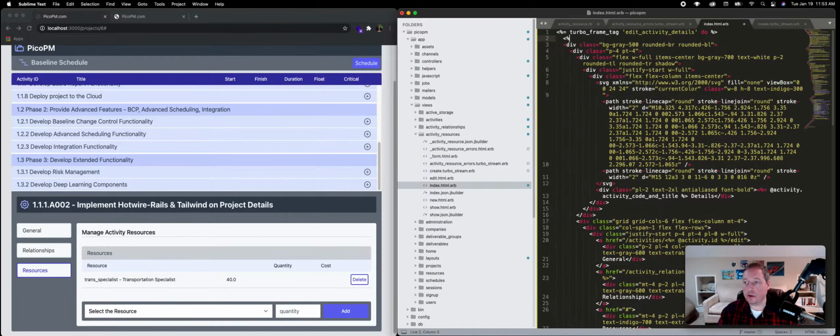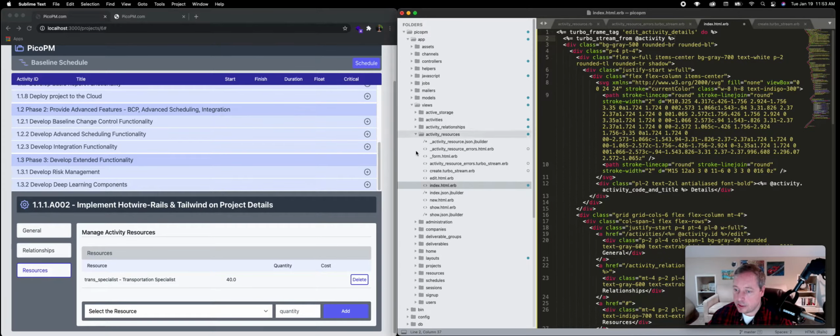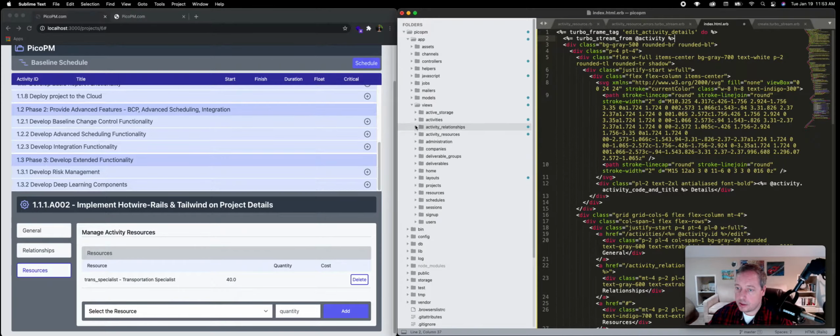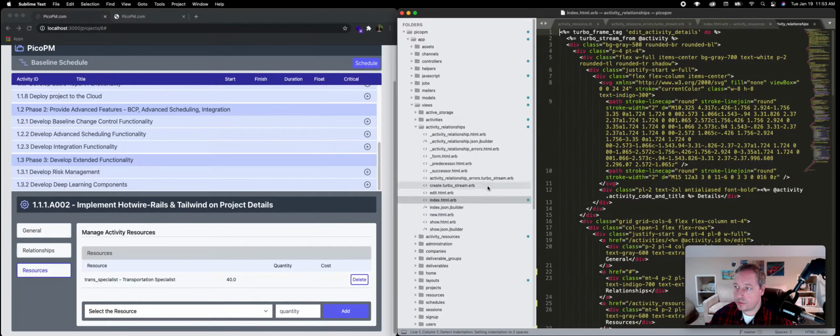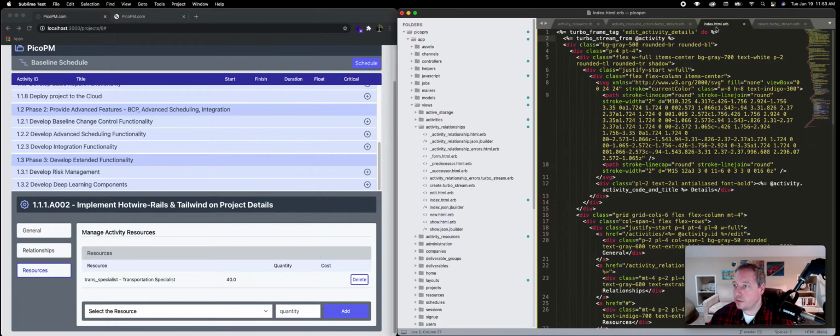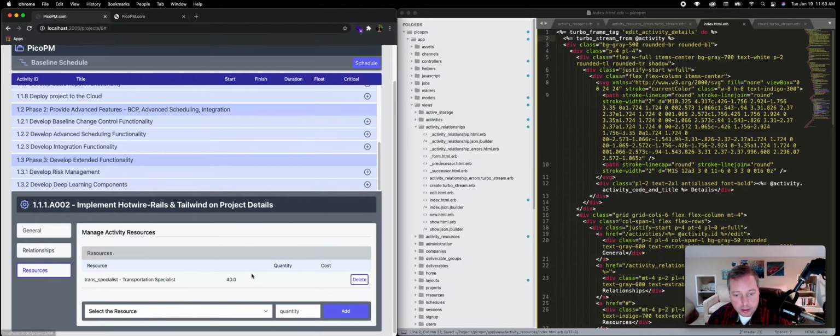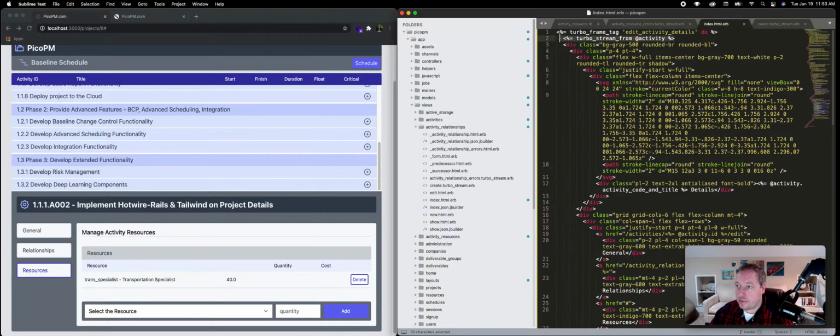So we'll just do turbo stream from activity. I think that's the syntax. Yeah, so turbo stream from activity. So boom. So that should work. I'm just going to reload it just to see if it blows up. It's good to do things incrementally, so you're not troubleshooting something you did an hour ago. All right, so I have the stream coming up for that.